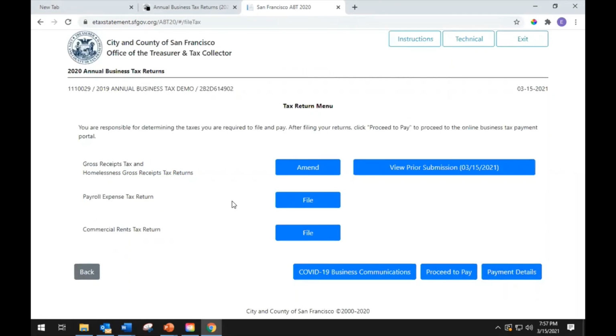You will then return to the tax return menu page where you will see additional tax returns available for you to file. You are responsible for determining which of these additional taxes you are required to file and pay. Once you are finished filing all required returns, you are ready to click the Proceed to Pay button. Congratulations, you have now filed your 2020 gross receipts tax return. Thank you for taking the time to learn about filing your tax returns.